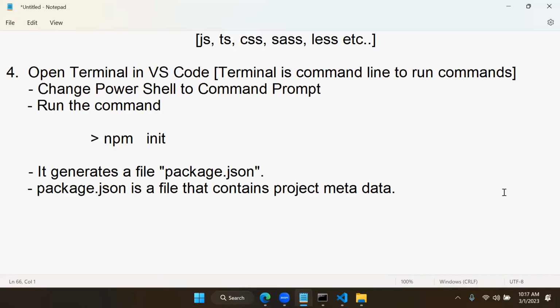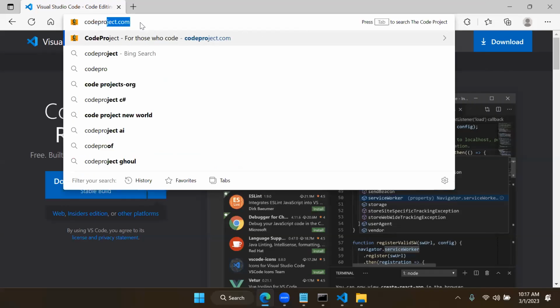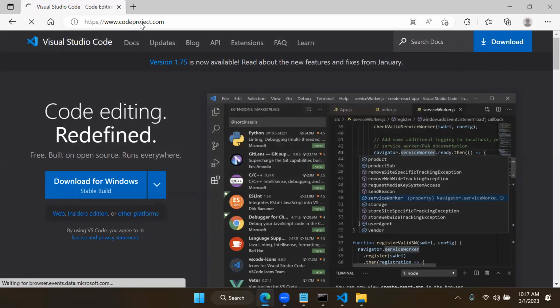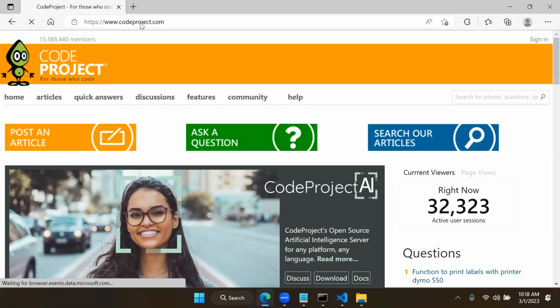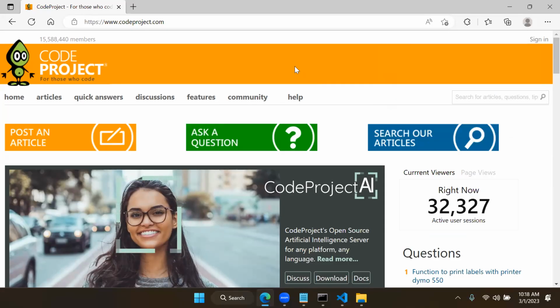You can download them. I hope you people know a very popular website called Code Project. You know it? Code Project is very popular worldwide, and millions of members are there as a community here. It's a very big community actually. You open this Code Project. Code Project is very popular among all software developers across the world, right?